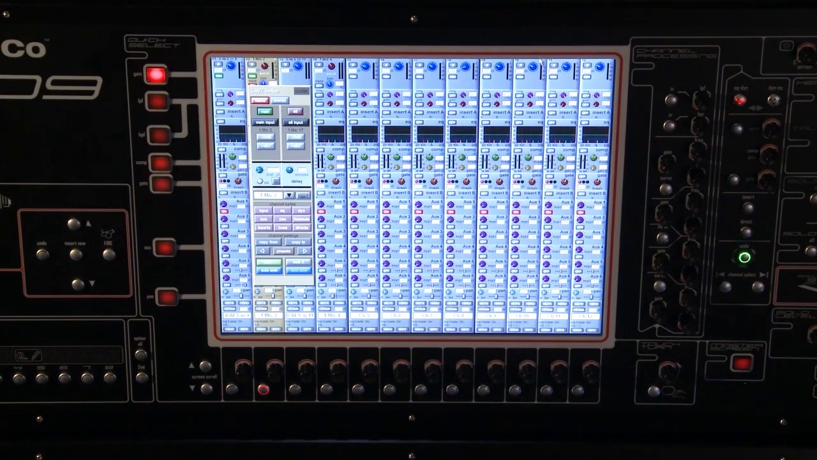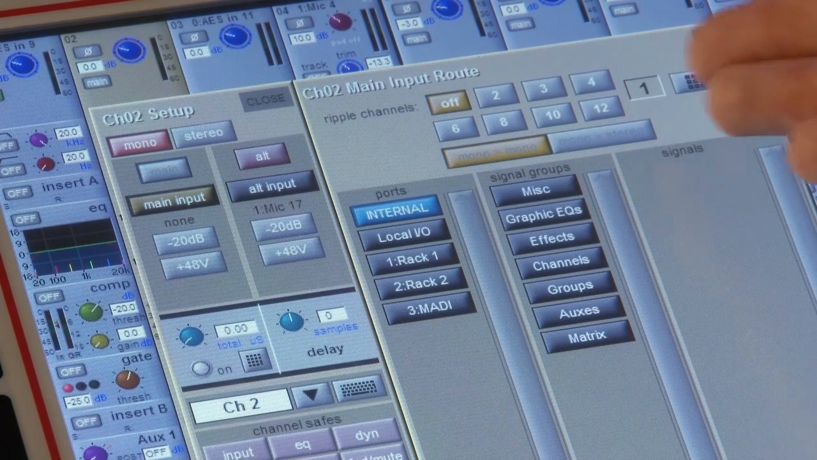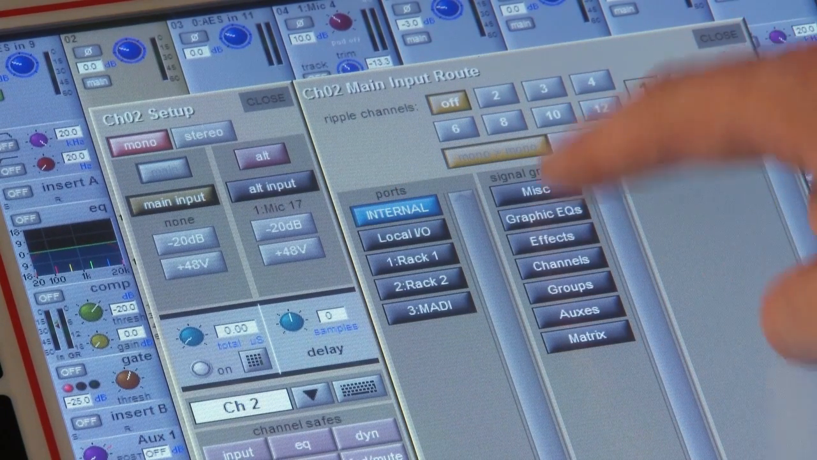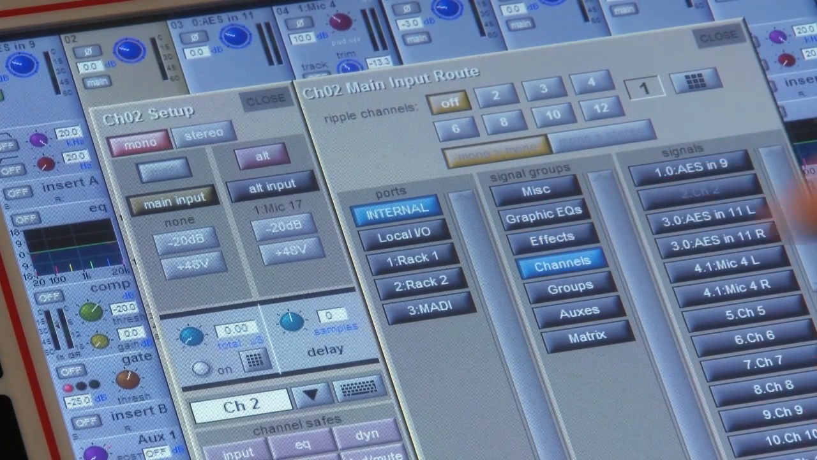As well as rack ports, there is a button marked internal, which contains all of the console's own input sources such as the oscillator, effects, and other channels, groups and auxes.